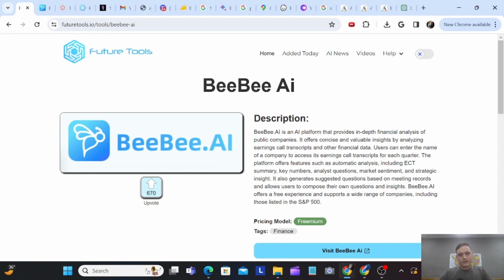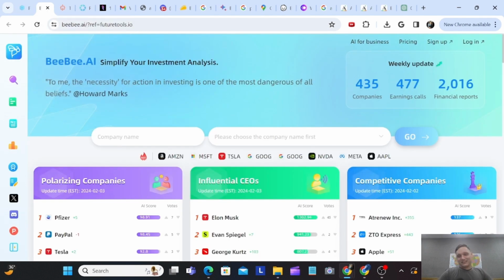Users can enter the name of a company to access its earnings call transcripts, and basically, I'm Warren Buffett, and, you know, I like vending machines. Just kidding, Warren. Love you, Warren. No, but really. "To me, the necessity for action in investing is one of the most dangerous of all beliefs." Howard Marks. Beebee, simplify your investment analysis.